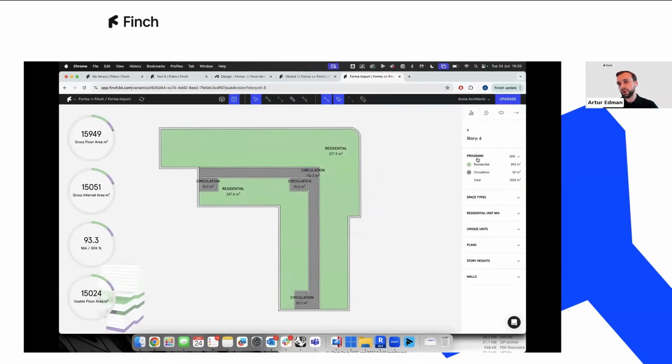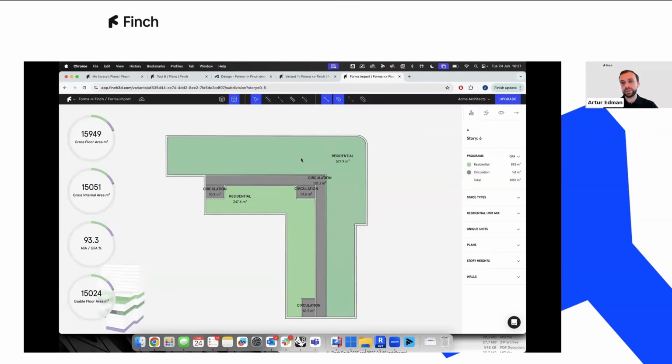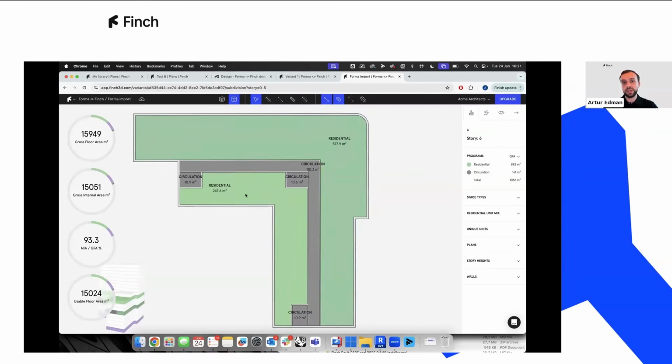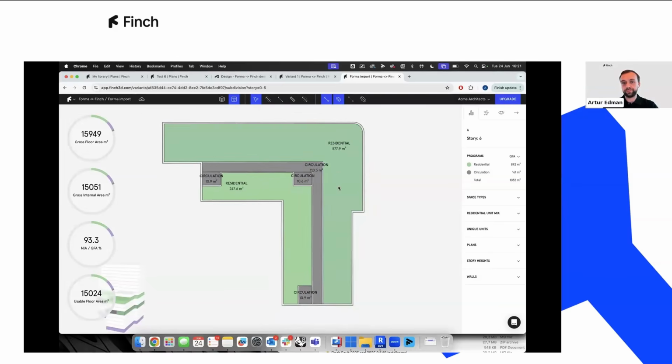And I like switching on the programs tab here on the right-hand side, simply just to see what is what. And clearly here we can see what we have in residential, as well as, of course, the square meterage that we have available to us, as well as where the circulation is and where, of course, my cores are.